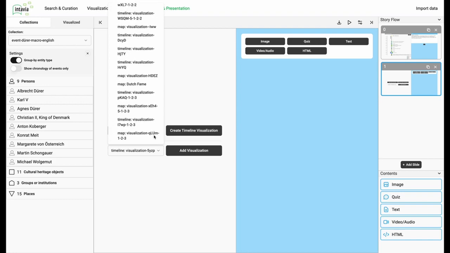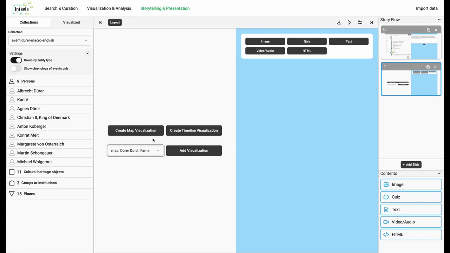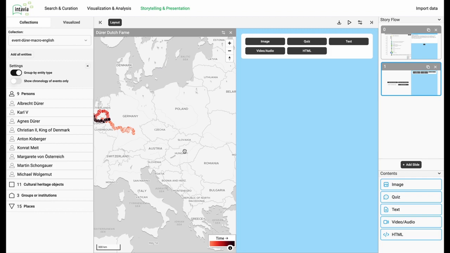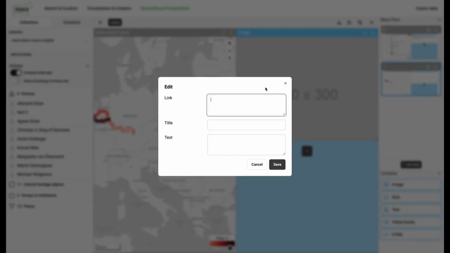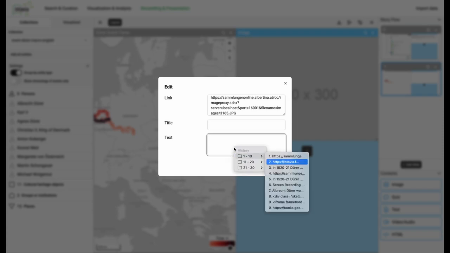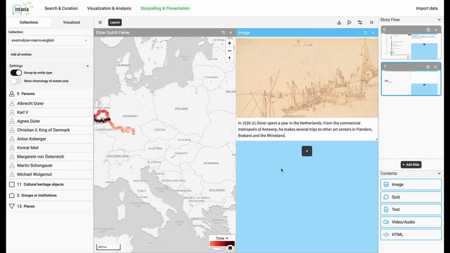This time, we're going to select and include an earlier created visualization from previous analysis to depict his journey towards the Netherlands on a map. We also use a drawing by Dürer of the harbor in Antwerp along with a caption to give more insights.